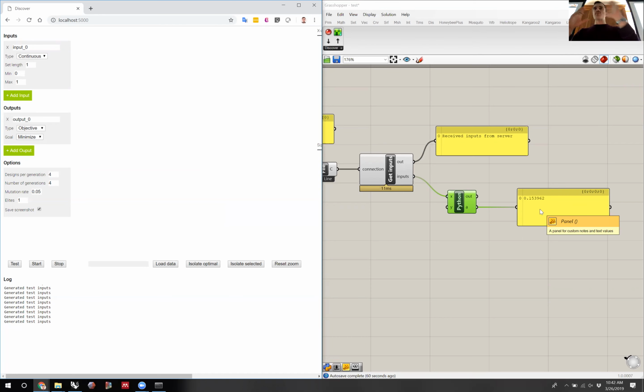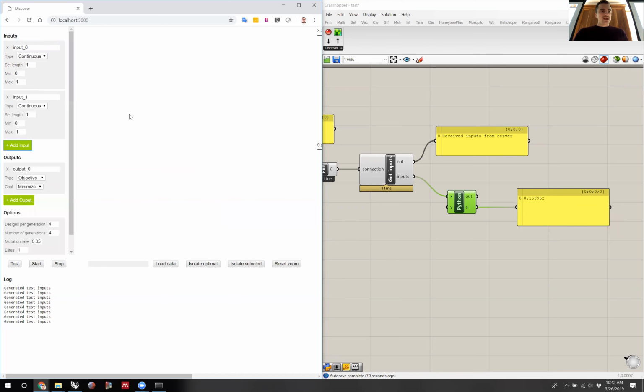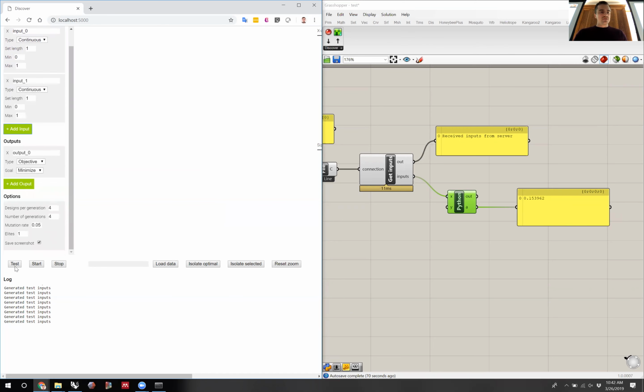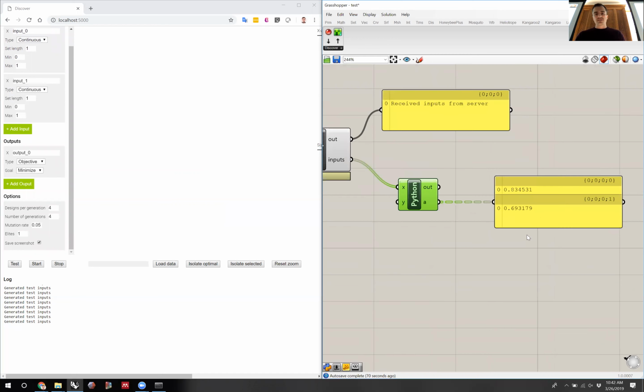And it's also nice to separate out because this Grasshopper file can crash. We still have all of our data from the other designs. Okay, so let's say we add another input. It's going to be the same type. We'll hit test.